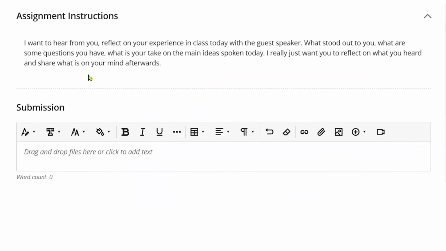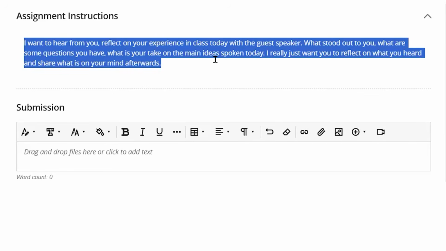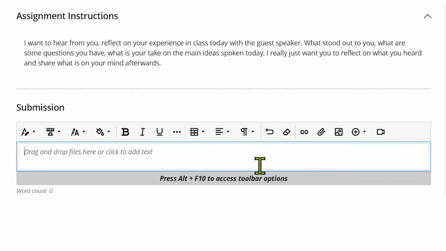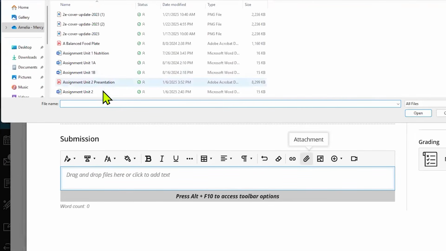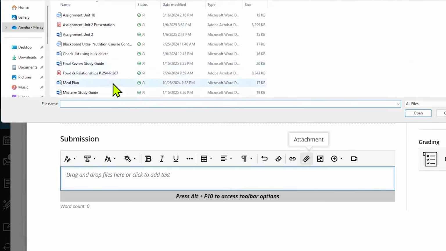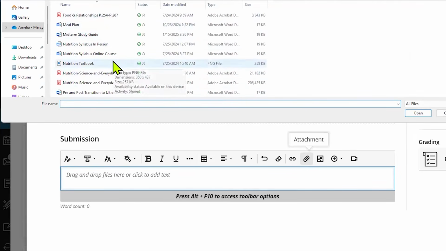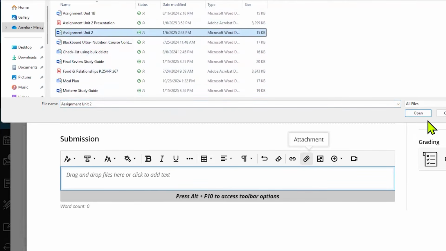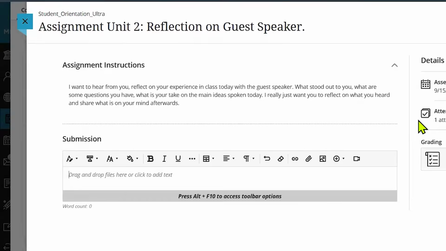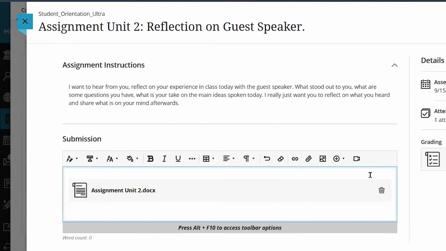Now, there are a couple ways to answer this assignment, and it really depends on what your professor says. So here it's saying that the professor wants the reflection of today's guest speaker. Now, what I can do is use this paper clip here, and I can locate my reflection on my guest speaker, which would be this right here, which is assignment 2. I can go ahead and do that, and then I can click on save.